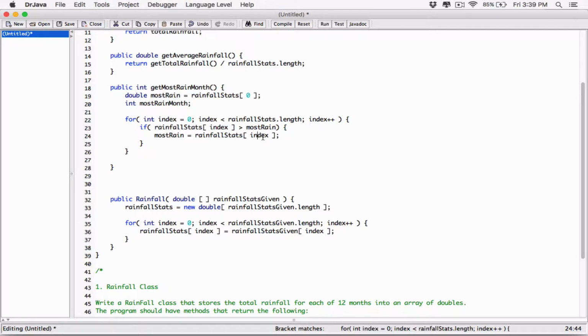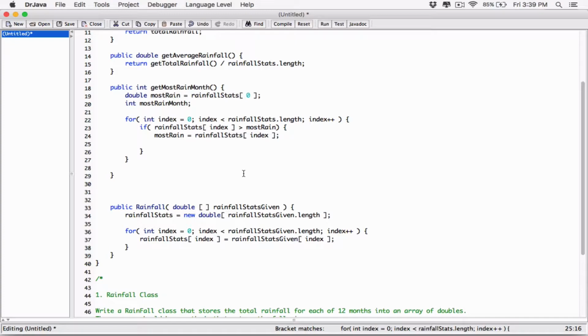And so we can use this index, but the only thing is we have to add 1, because the index is starting from 0 to 11. 0 represents January, or basically the first slot. 11 represents the 12th slot. So we can use this index, but the only difference is we have to add 1 to it. So we can set most rain month to be equal to index plus 1.